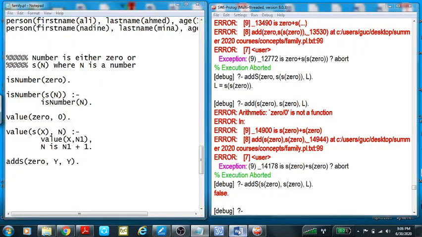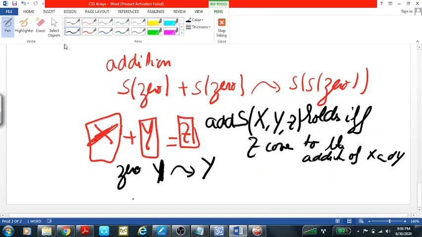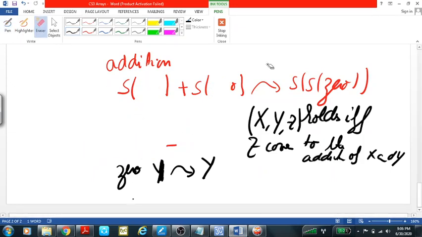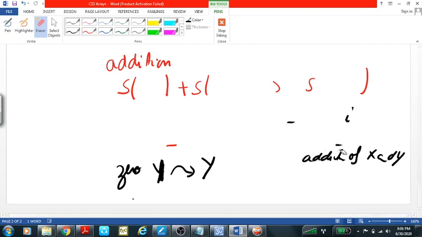Okay, yes. Let's go and think about the recursive call. Again, it's an addition that I want to perform, and I already have the base case.